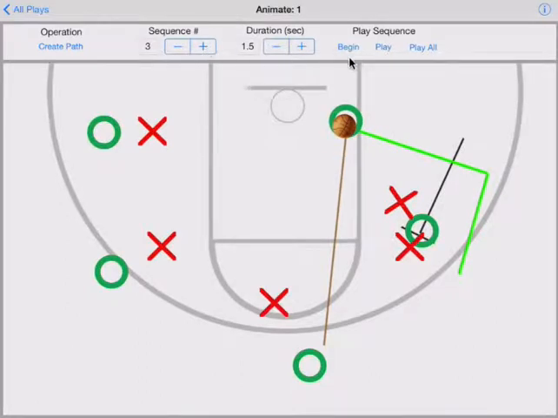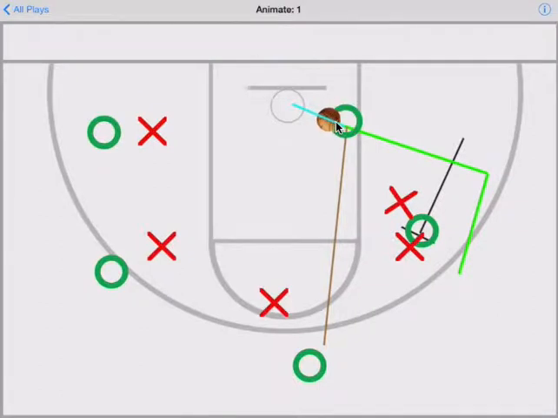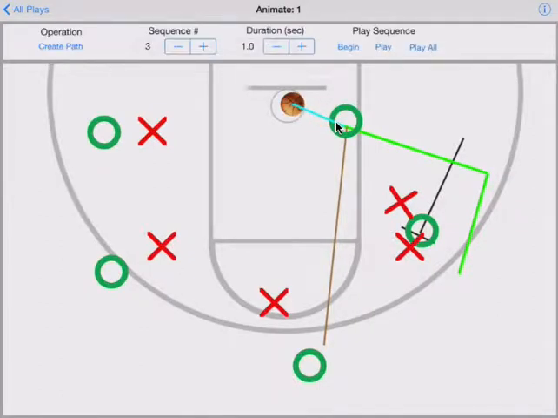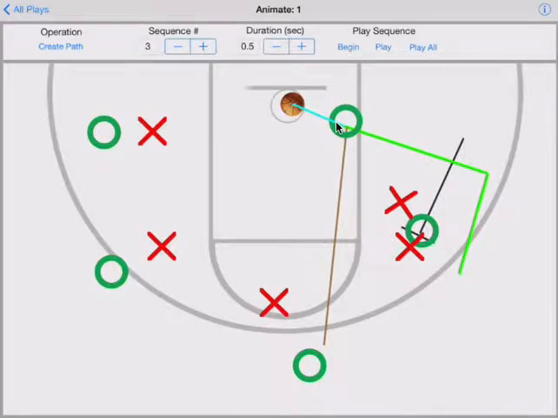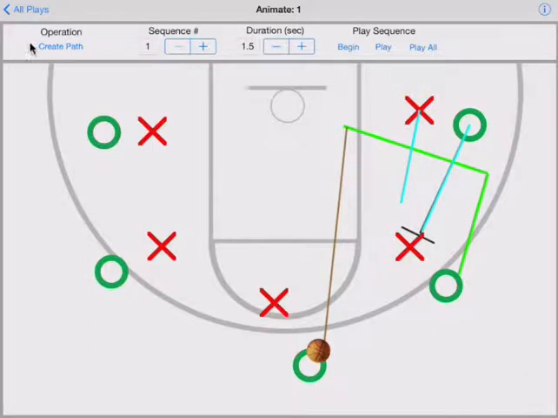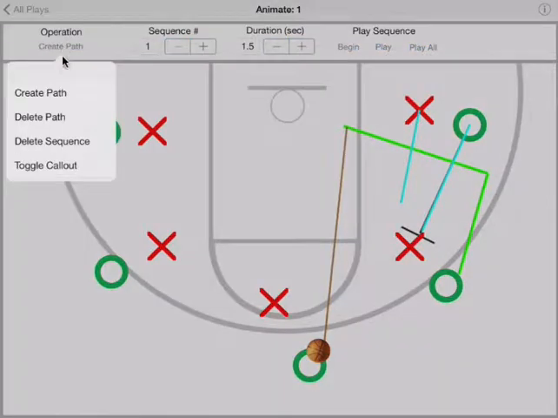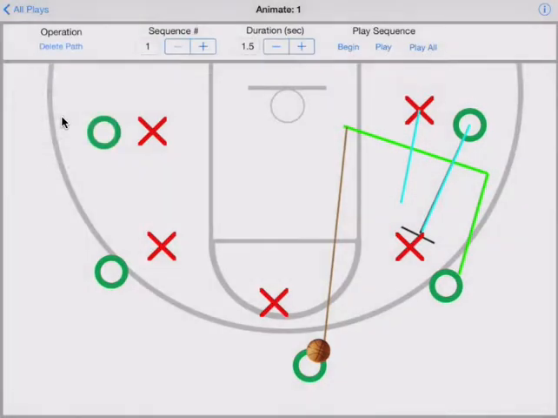And this is where I'll draw a path for the ball, just for the shot itself. And that's a little slow, so let me speed that up a little bit. Okay, so I've got that. I can go back to any sequence using the stepper. You can delete a path if you change the operation to delete path, and now I just tap it, and just like deleting a line, I can delete a path.